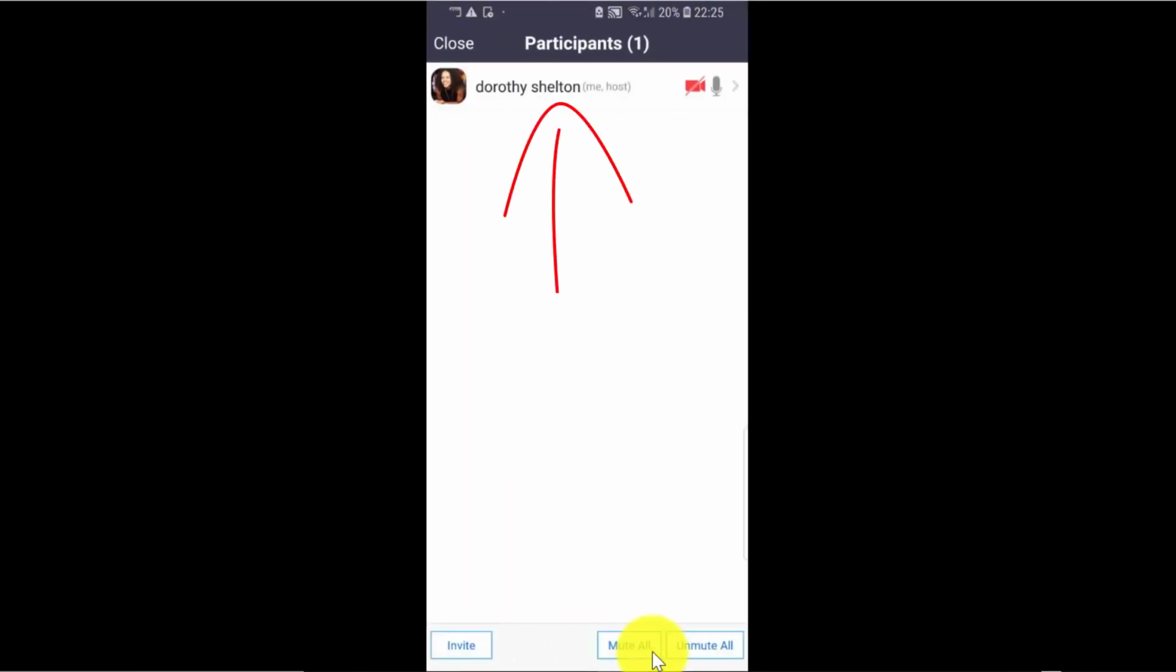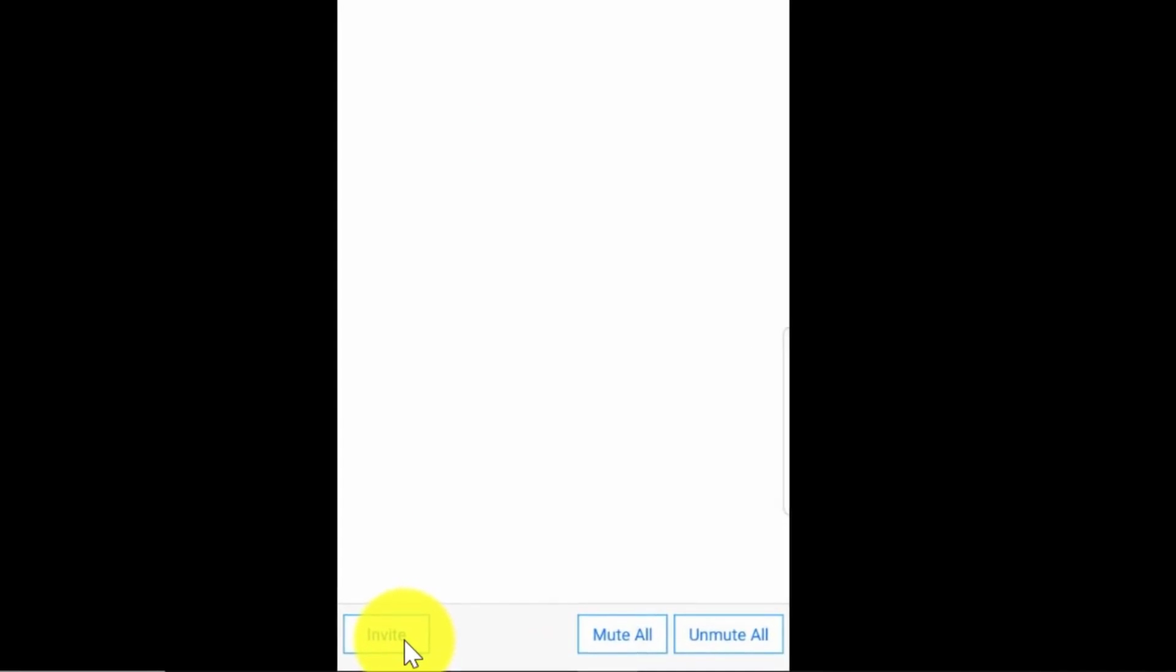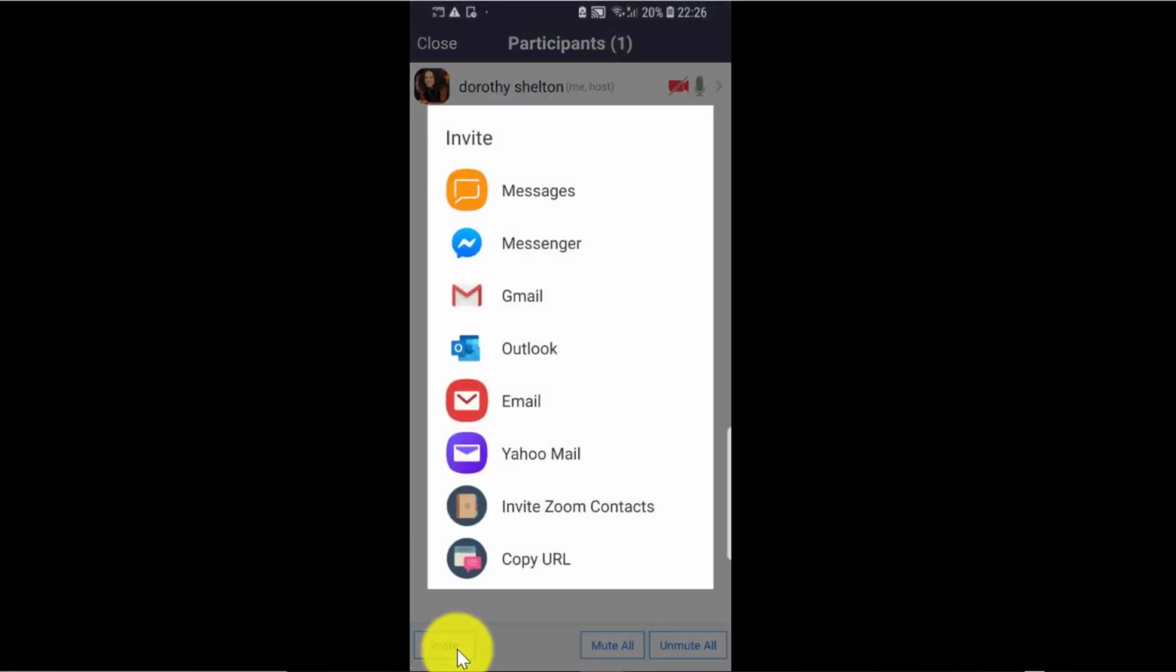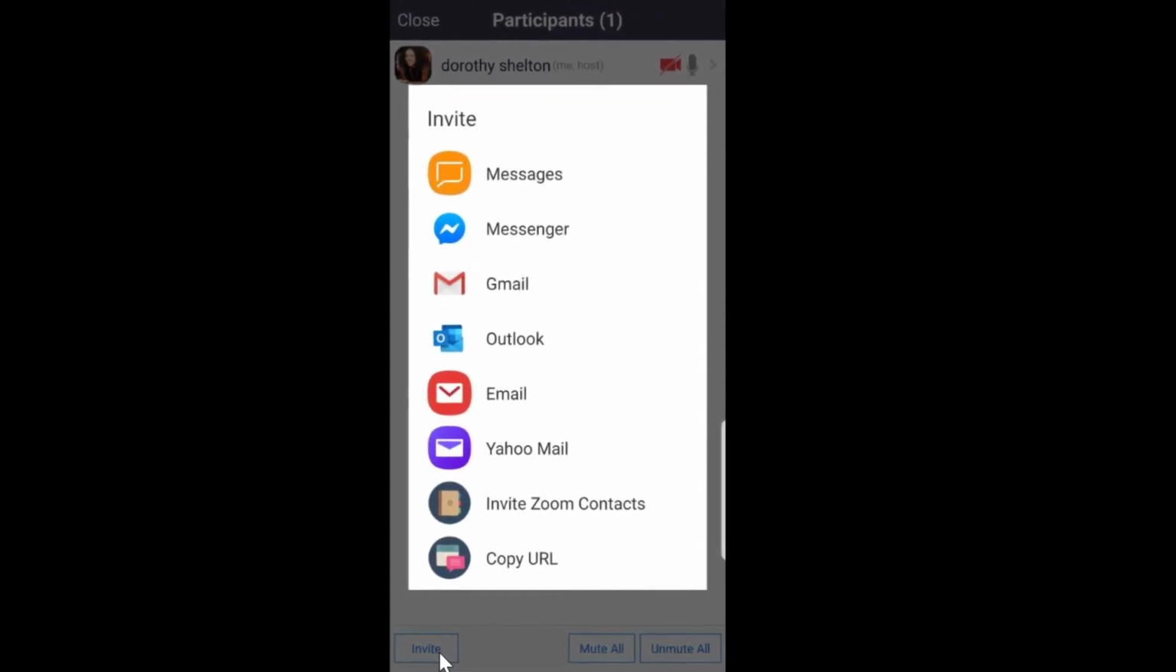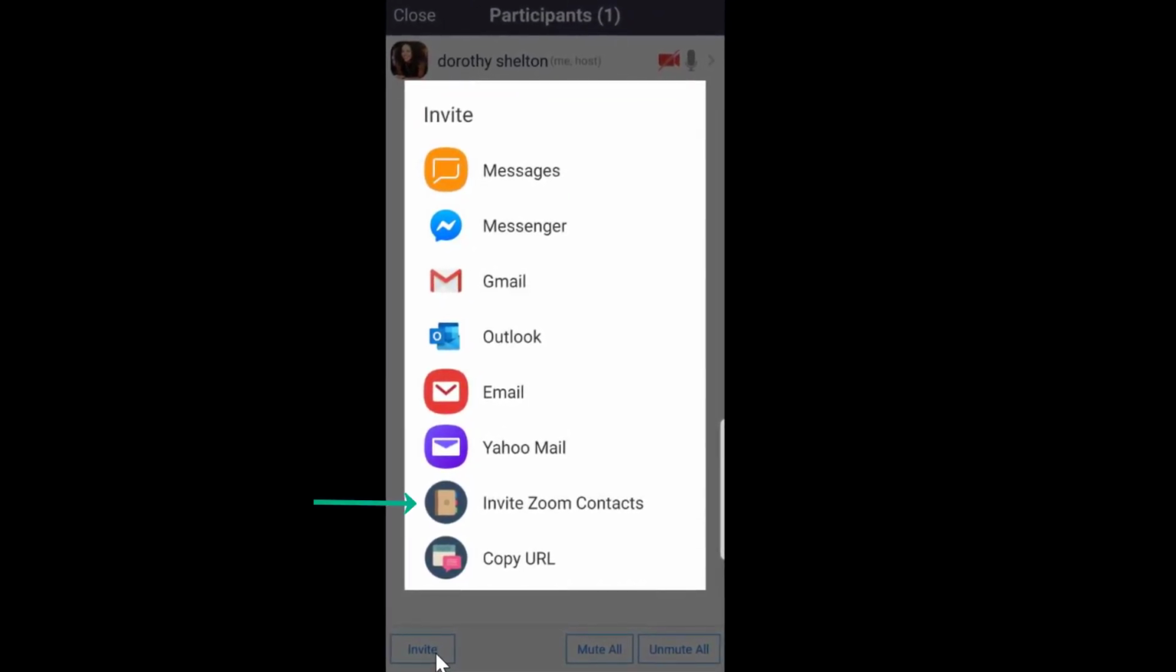If you want to invite participants to join your meeting, you need to click on Participants at the bottom here. So it is showing me that I'm the host of this meeting right here at the top, and at the bottom I can invite participants by clicking on Invite. And there are many options here, as you can see. For example, I can invite people from my contact list. I can send an email invitation to people. I can send a message invitation. I can copy the URL and share that with people, for example, on YouTube or on Facebook or on Instagram.